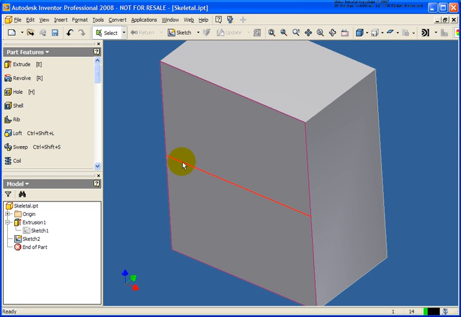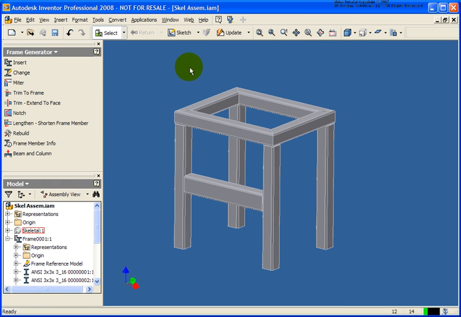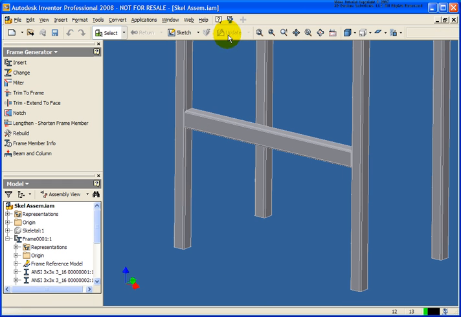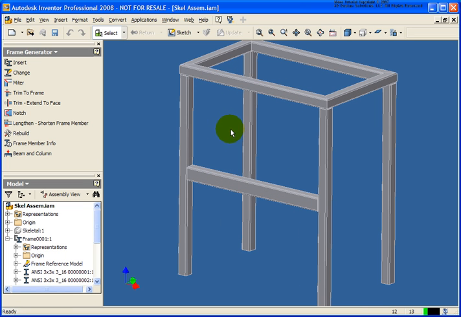You'll see that the line representing our cross member is still right in the middle. So I'll go ahead and save this part. And then we'll change back to our assembly. Click on Update. Pan back a little bit here, and you'll see that Inventor has updated all of the frame members to match all of the edges that were altered in our last edit that we have done.